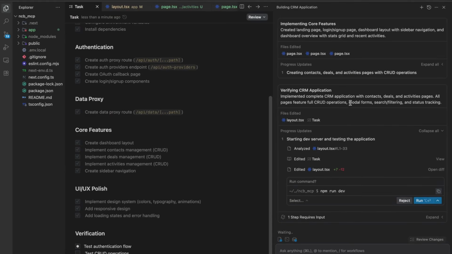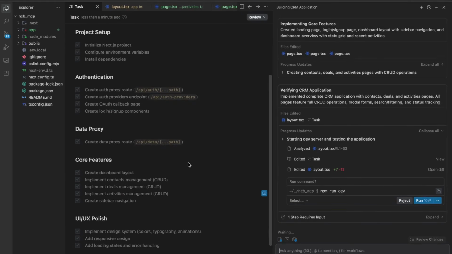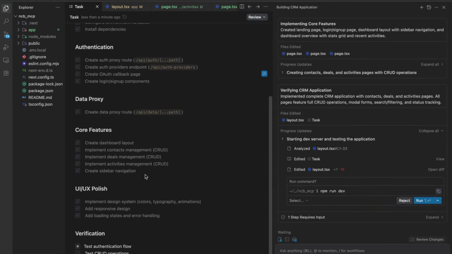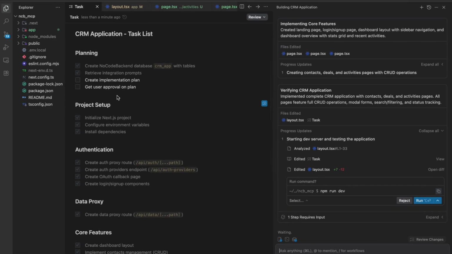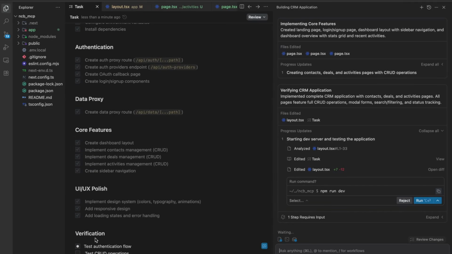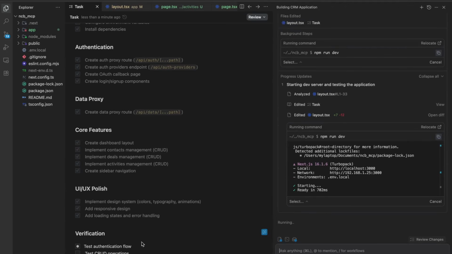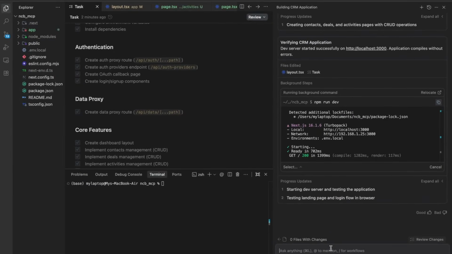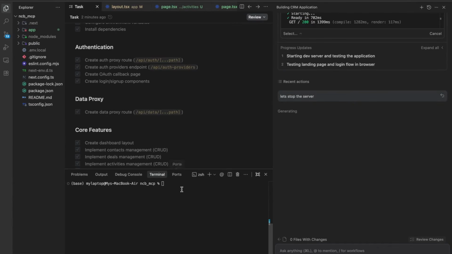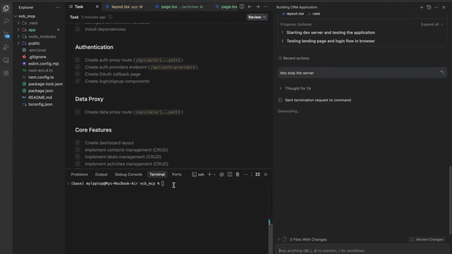Okay, so I believe it has created all the pages and has implemented most of the steps now. Okay, so it has actually implemented all the steps, and right now it's on the verification stage. We just have to run this command and it will now perform all the verification. Okay, so let's stop the server because we will run the server ourselves through the terminal and then we'll start checking out all the features ourselves.